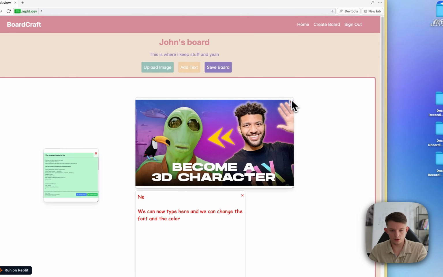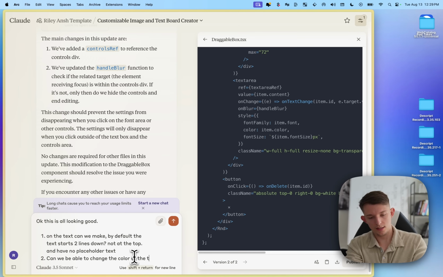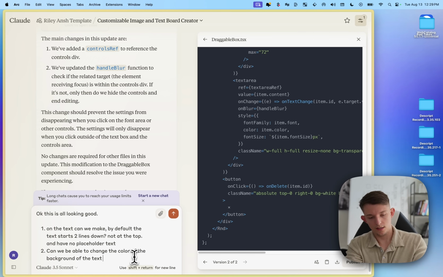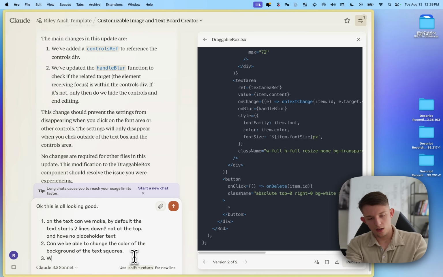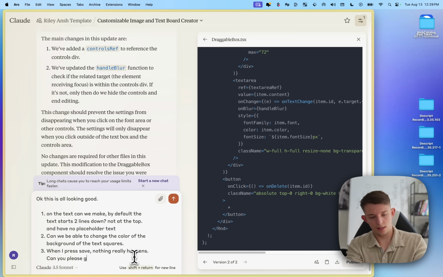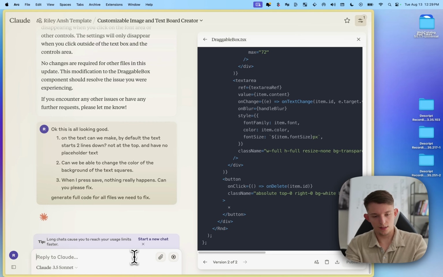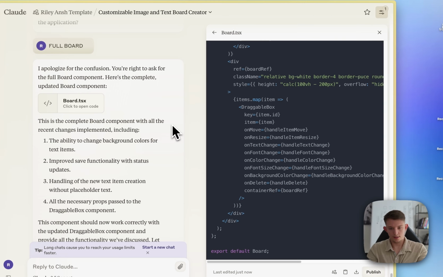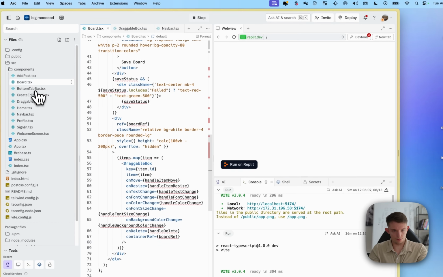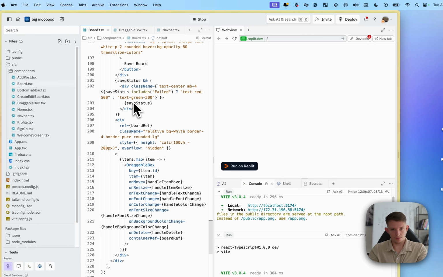Can we make this larger? So we can make it larger like this. And we'd be able to change the color of the text, or of the background of the text, I guess, modules or text squares. And then third, when I press save, nothing really happens. Can you please fix? I'm just going to say generate full code for all files we need to fix. And we'll hit enter. Here, this is the full board. Now we're going to go to board and paste this in.